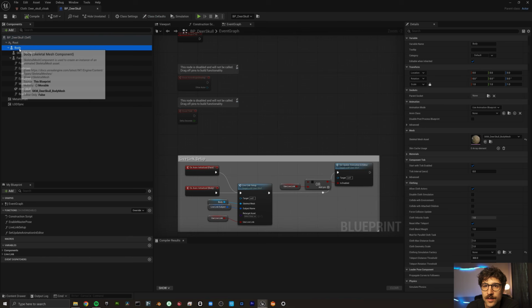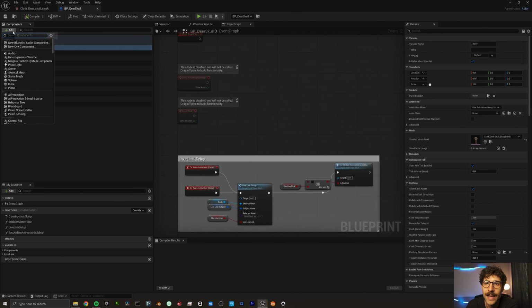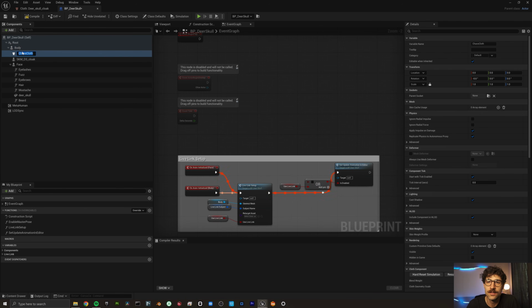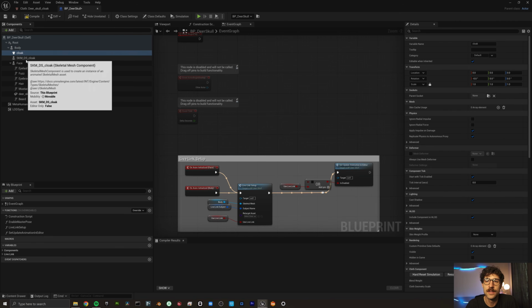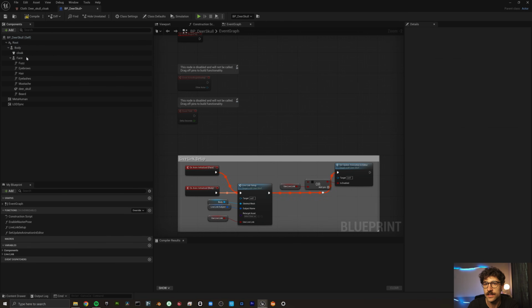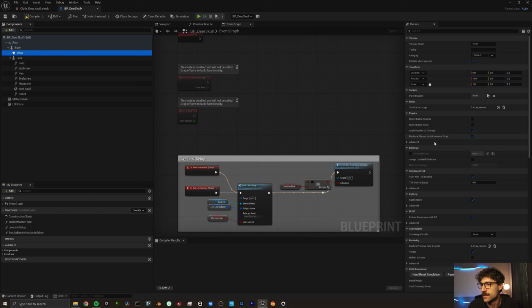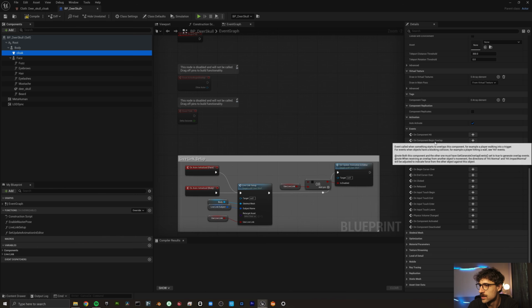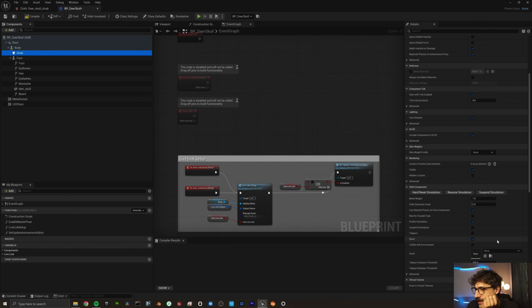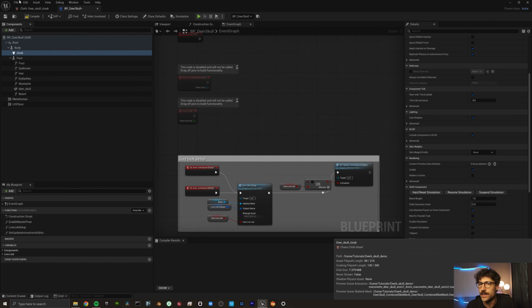So I'm gonna come up here to my body character and I'm gonna add a chaos cloth component, and we're gonna call this cloak. And then because we have the cloak, I can delete the skeleton. I'm gonna come up here and scroll down to, we just gotta come down here under the asset and we're gonna add the deer skull cloak that we just made.